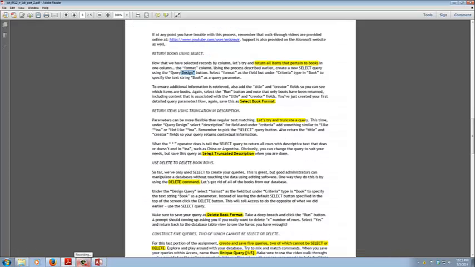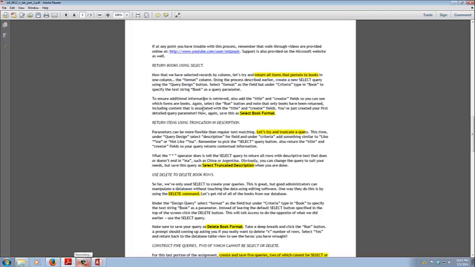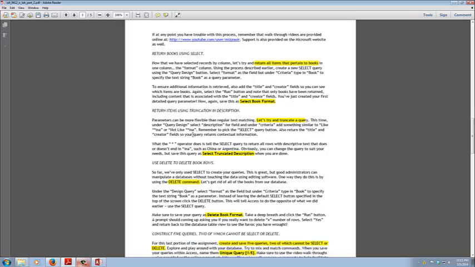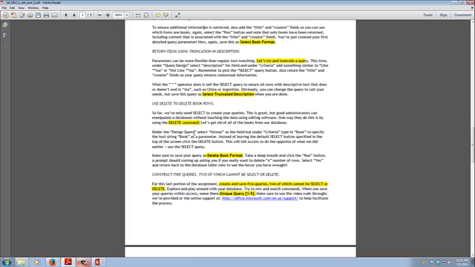You're going to try and save this as select book format. It's going to be another way. You got to make sure you include it in there for me to grade it, but that'll be another way you can just return books in the future.